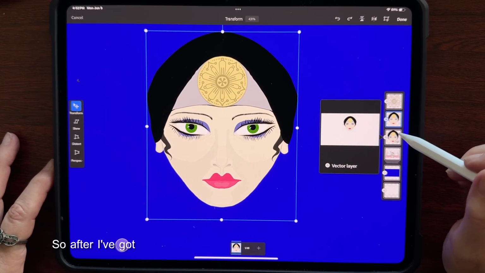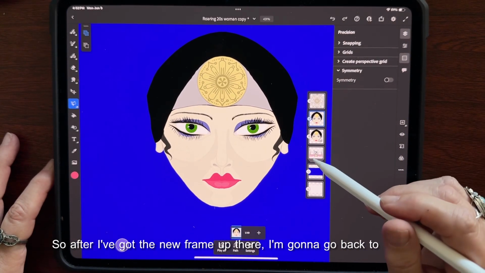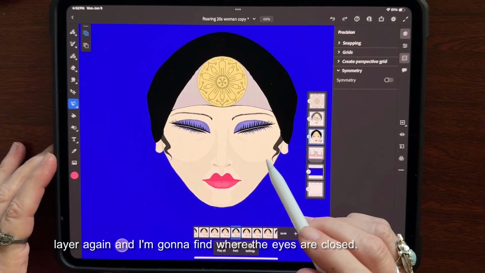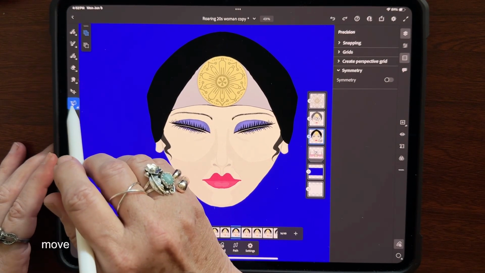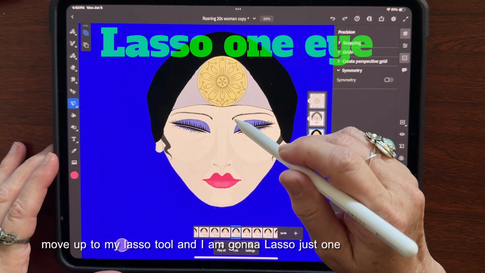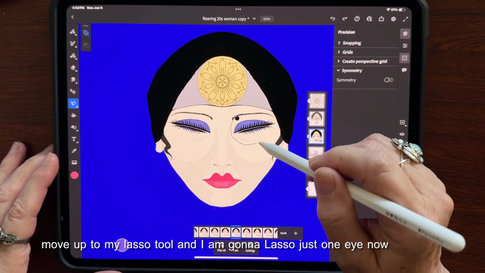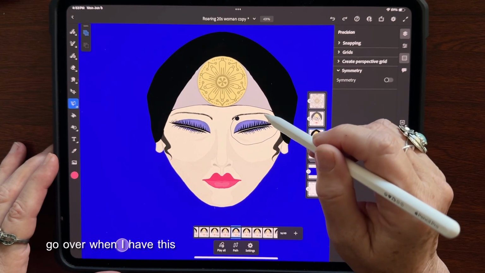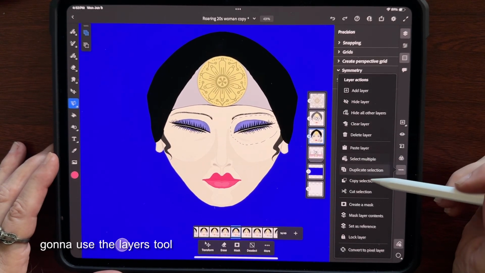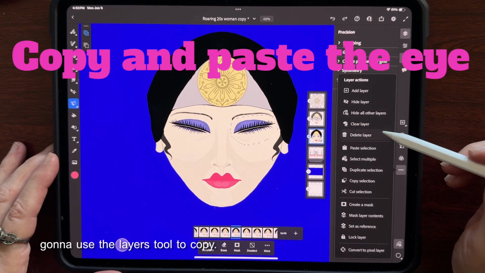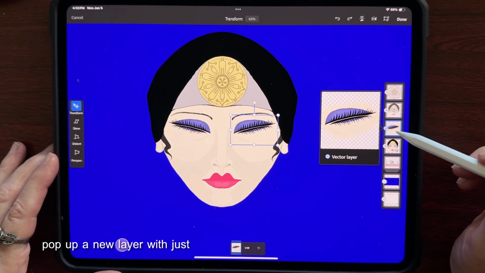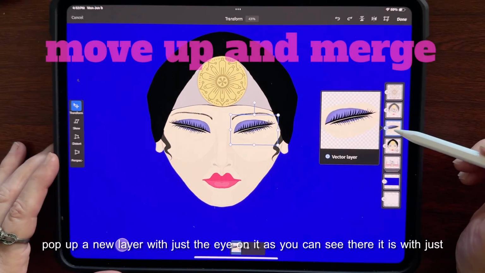So after I've got the new frame up there, I'm going to go back to my action layer again, and I'm going to find where the eyes are closed. I am going to move up to my lasso tool, and I am going to lasso just one eye. Now when I have this lassoed, I'm going to go over to my side menu, and I'm going to use the layers tool to copy and paste that eye. It's automatically going to pop up a new layer with just the eye on it. As you can see, there it is with just the eye.